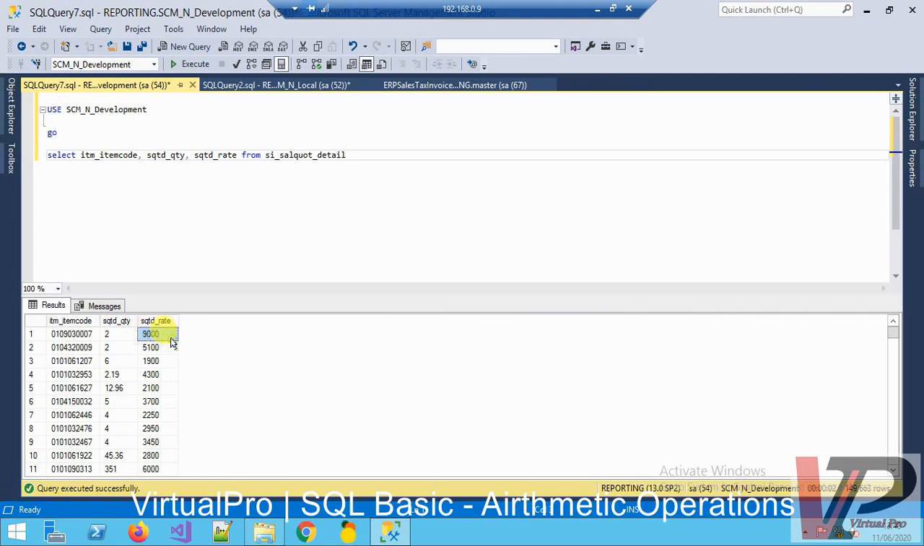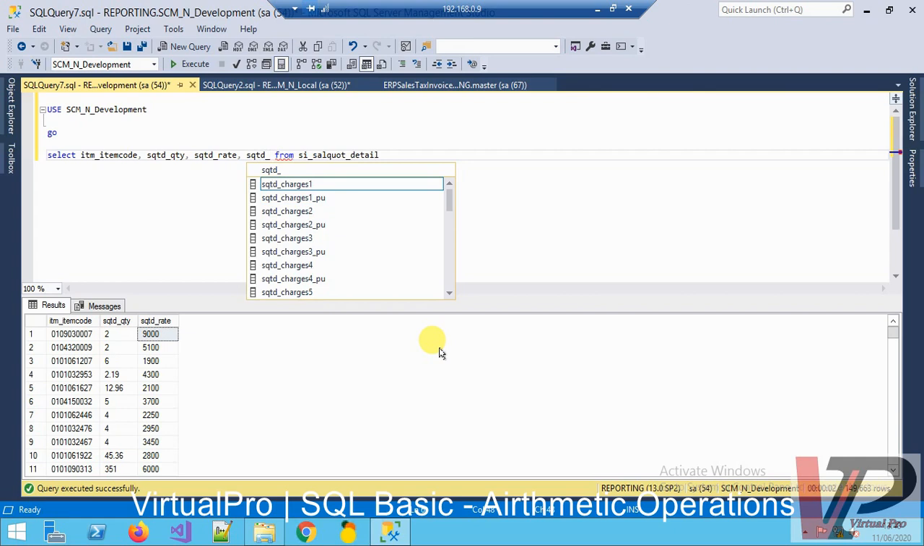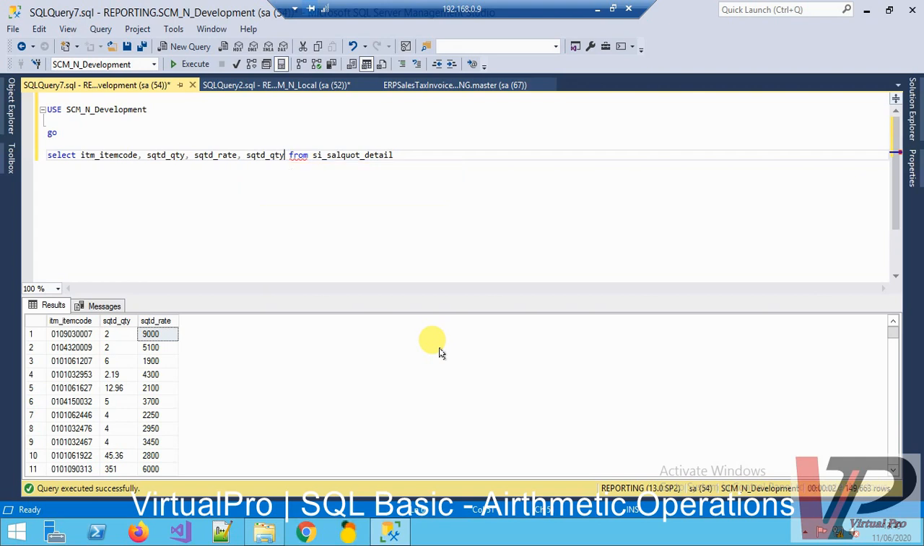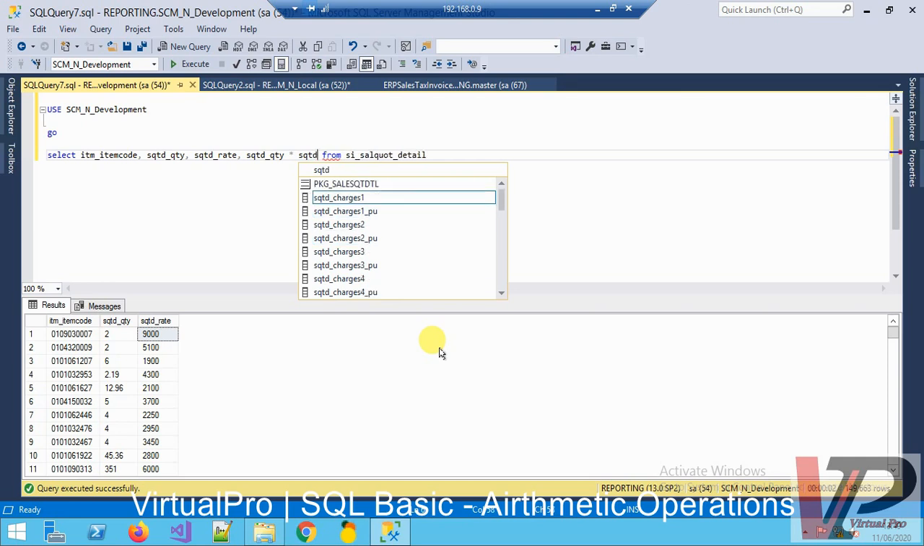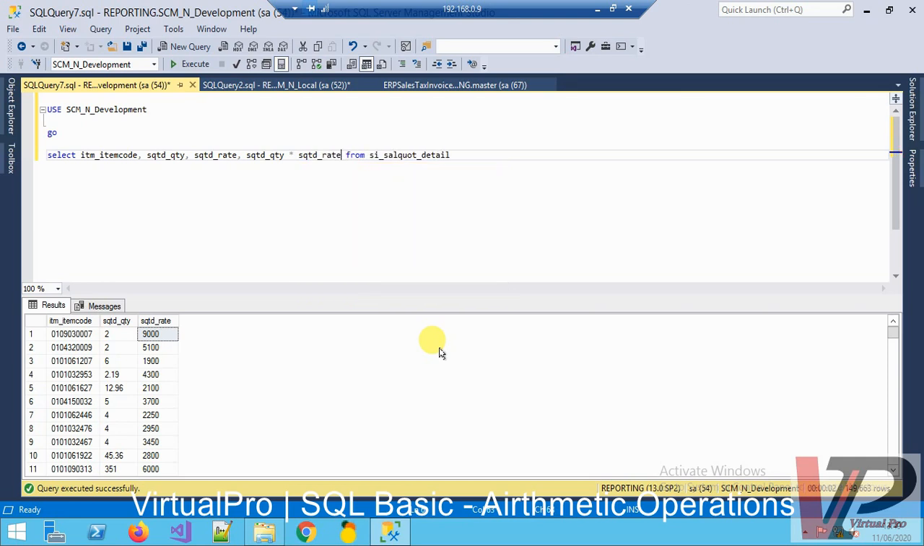Now if I want to make a report or need the amount of this item code, then I also use an arithmetic operator like we have done in all languages. For this I use SQTD QTY multiply by SQTD rate. It will give me the amount.